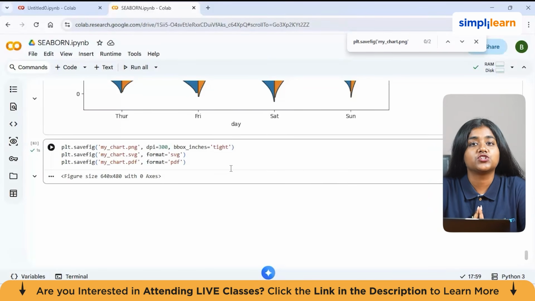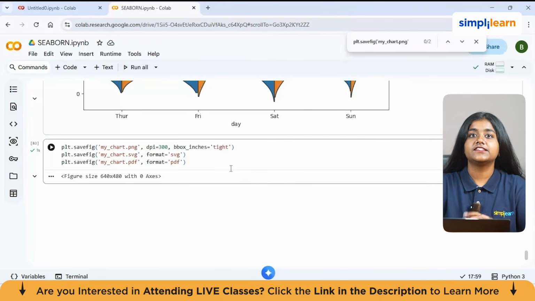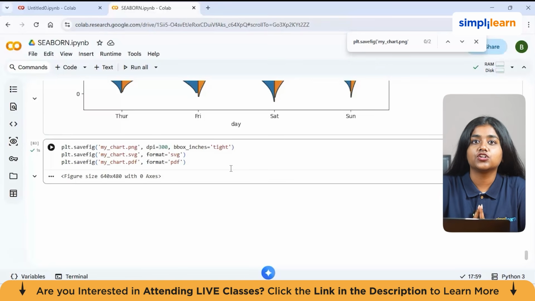Now let me tell you some visual storytelling tips. First, lead with the insight. Title your chart with the conclusion and not just the variables. Next, use color purposefully. Every color should communicate meaning and not just be decoration. Next, reduce the chart junk. Remove the grid lines, borders, and legends that don't add extra information. Choose the right chart. For distribution, use a histogram, for comparison, use a bar plot, and for relationship, always try to use a scatter plot. And annotate the key points.